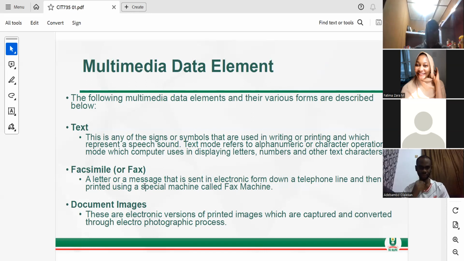When you say alphanumeric, it is made up of alphabets, numbers, and special characters. And so the computer uses this text mode to display letters, numbers, and other text characters. The text mode is also present on your mobile phone.